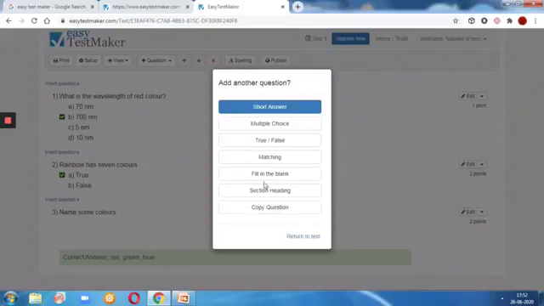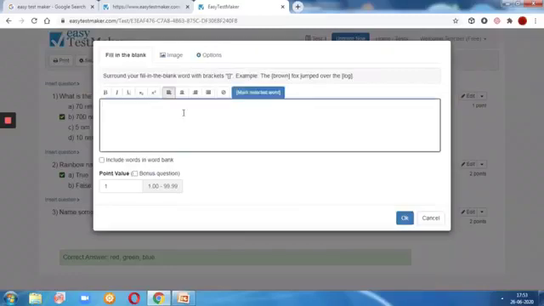So now I will choose filling the blanks. You can read it here. Surround your filling the blank word with brackets. So whichever word you want to leave blank, you have to put in brackets. So let me go for this.